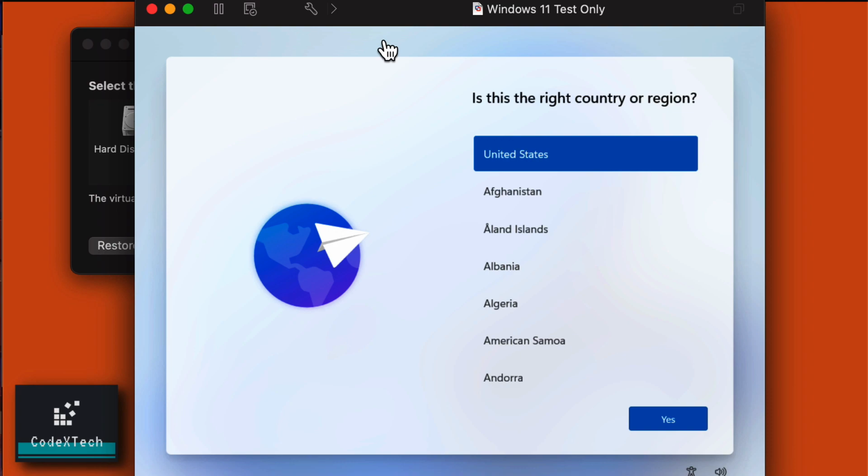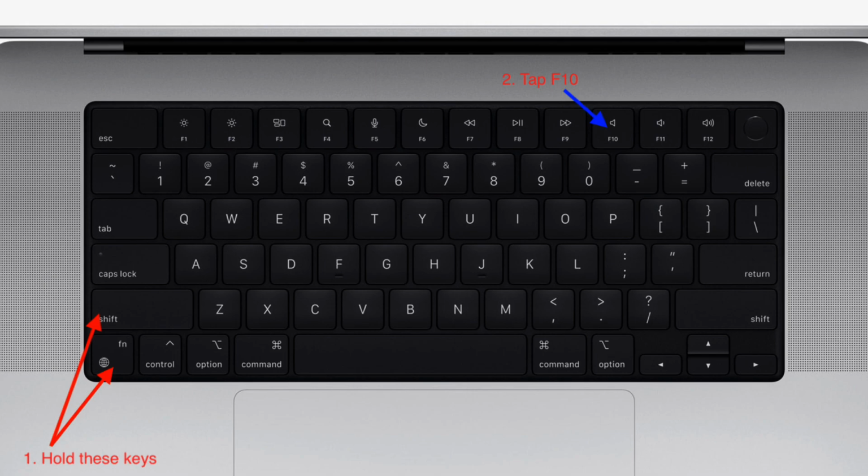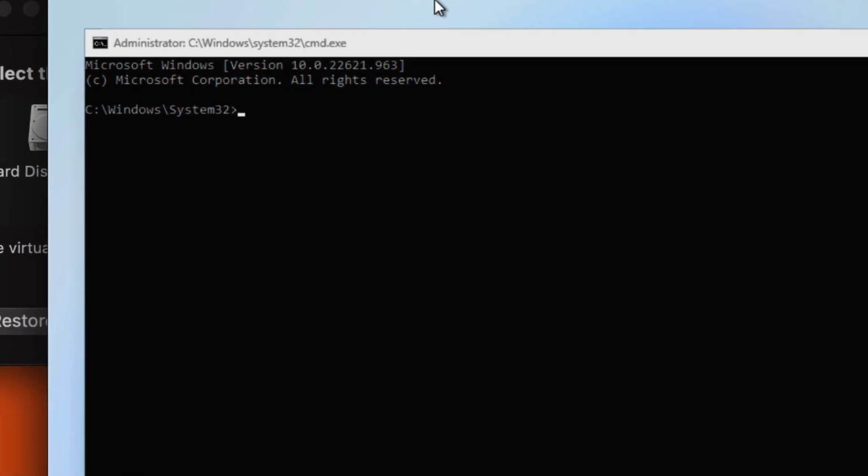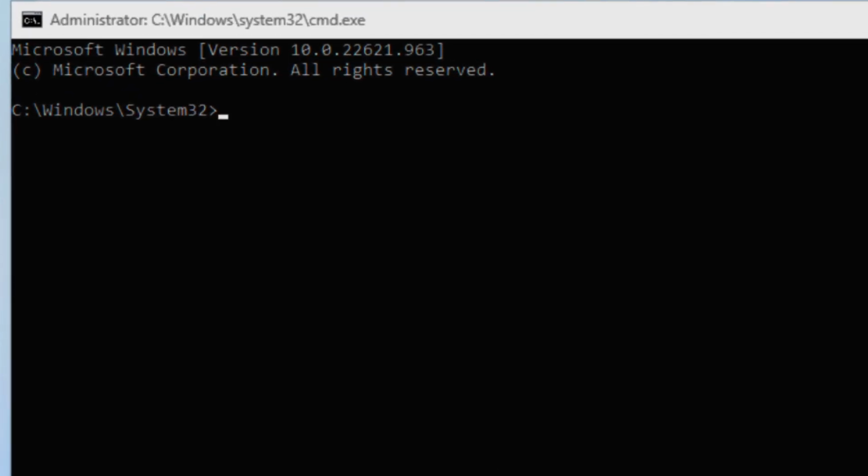On your Mac, you have to press the function key and Shift, hold them down, and tap the F10 key. Once you do that, it will pop up this Windows command prompt, and you have to type in OOBE and then type in bypassnro.cmd.